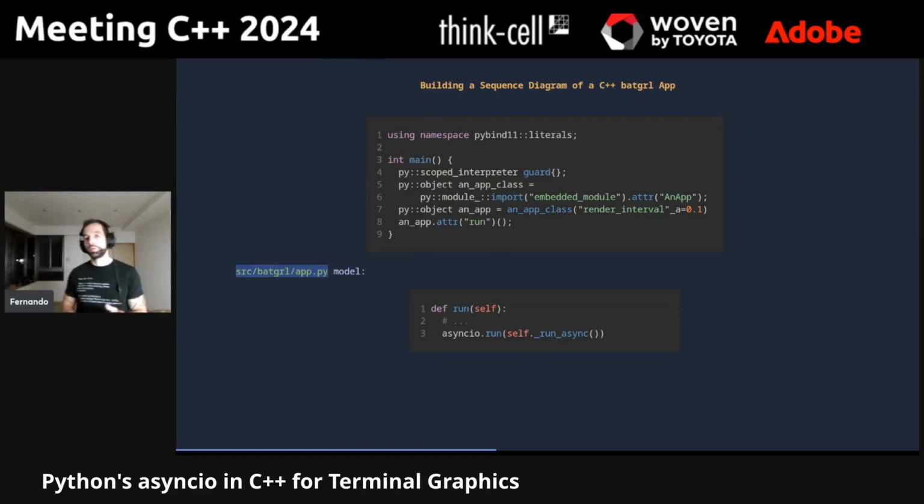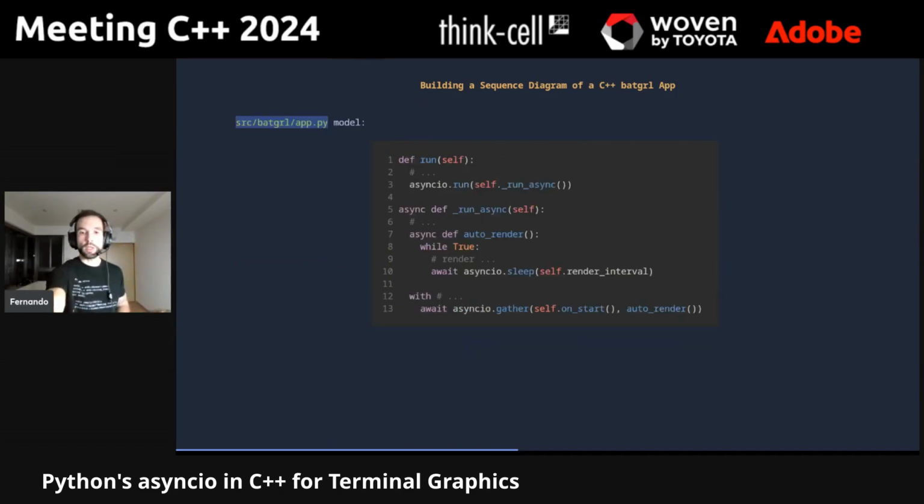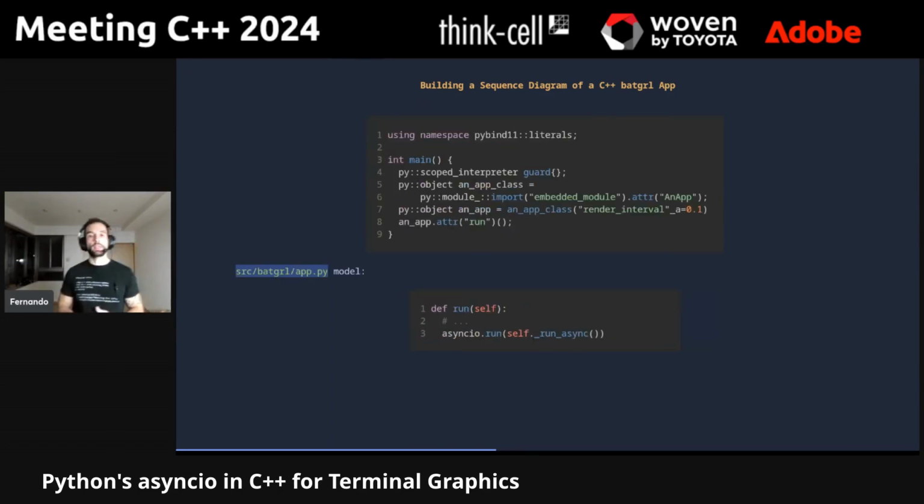But yes, so on top I have a bit of code showing how in the C++ program we get to that entry point that is in the app class, this run method. A bit similarly to before, I'll run through the snippet on top. So already in the main function, we get the scope interpreter here again.